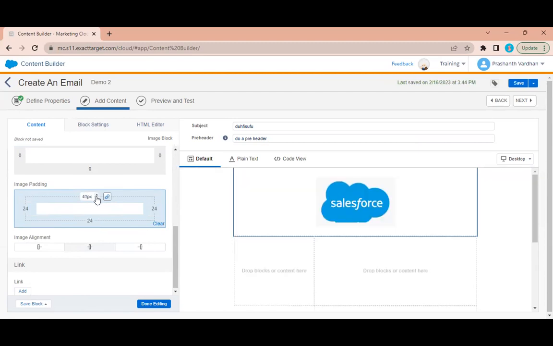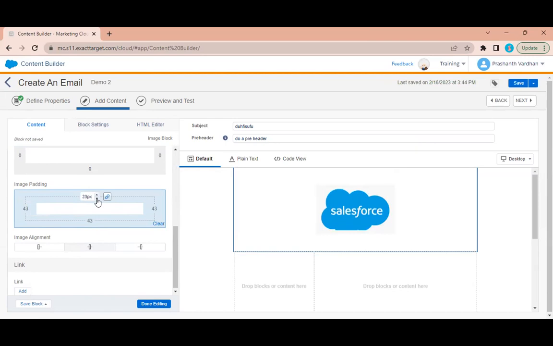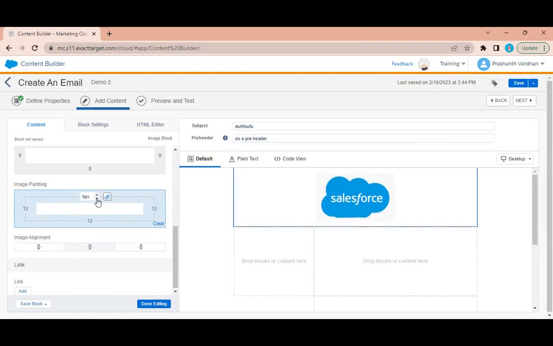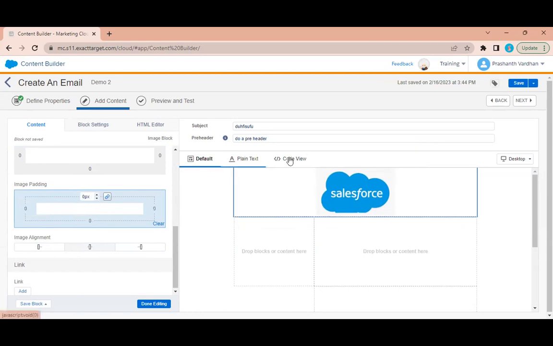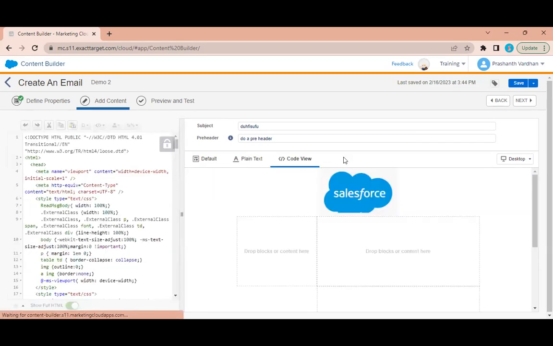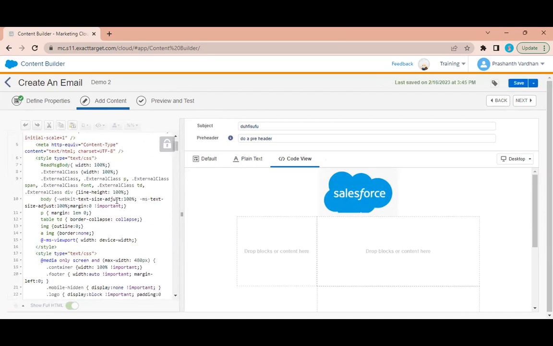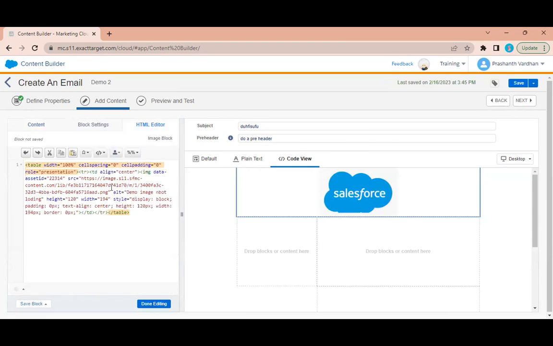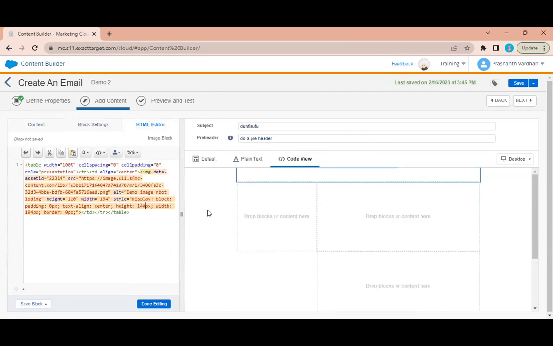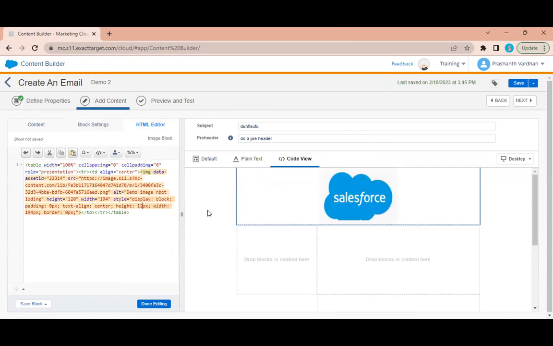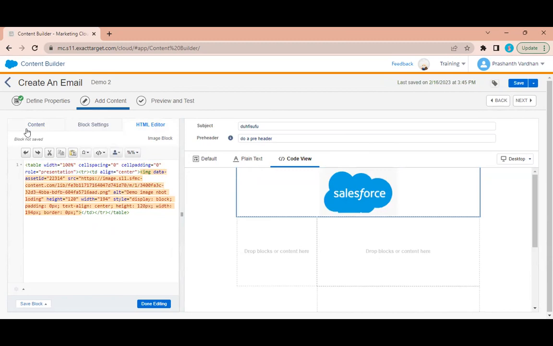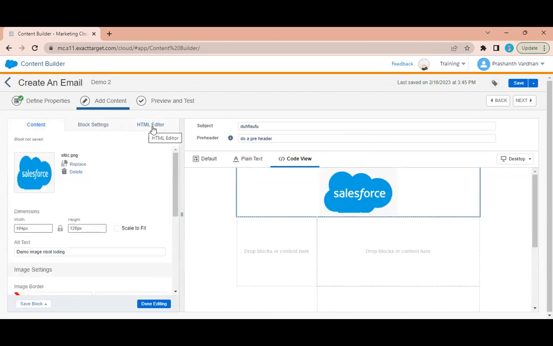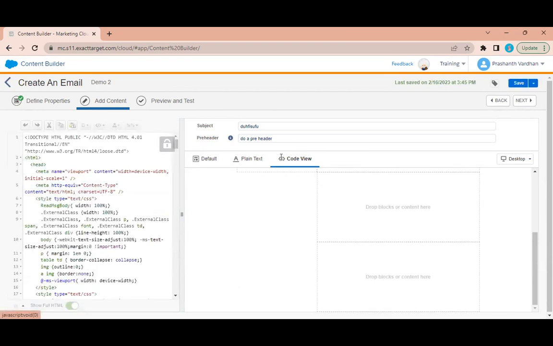But it's not that you need to work only from the content or drag and drop perspective. If you would like to view it in the code view as well, when I click on code view, I get that over here. I can see what the image is and all, and I can increase my width over here as well. So I can do all of this either from the content section or from the HTML editor. If I want to see how it looks from the code perspective, I can see that as well.